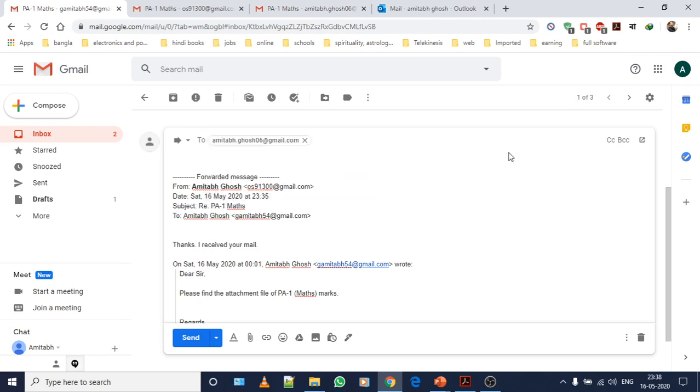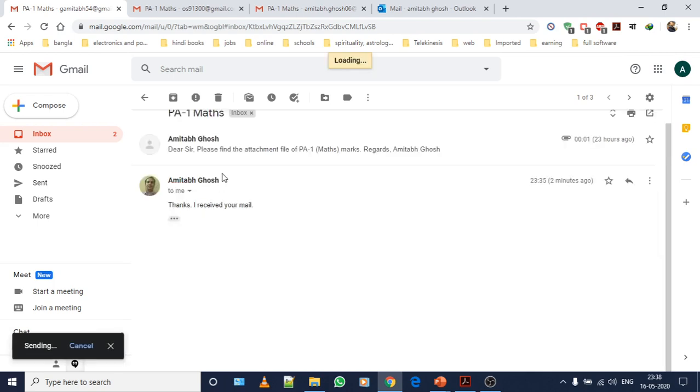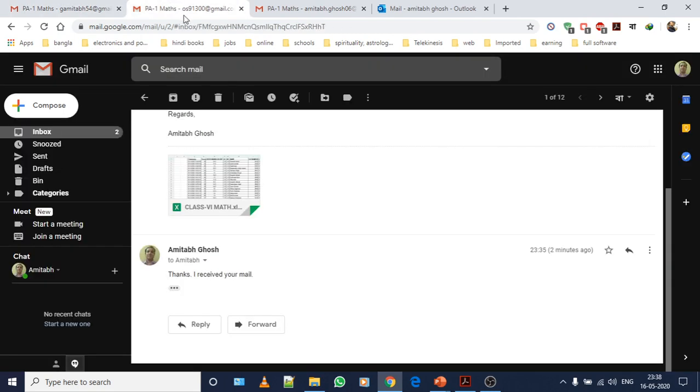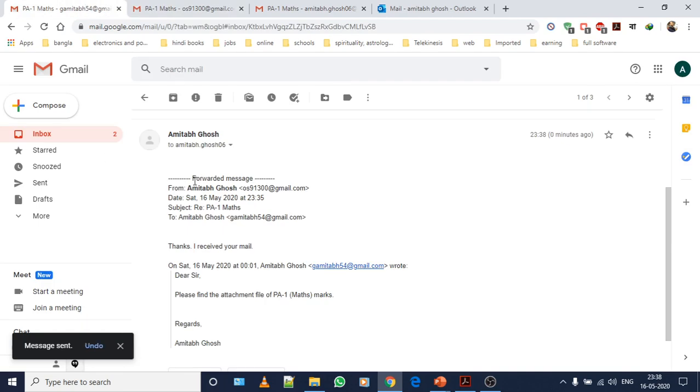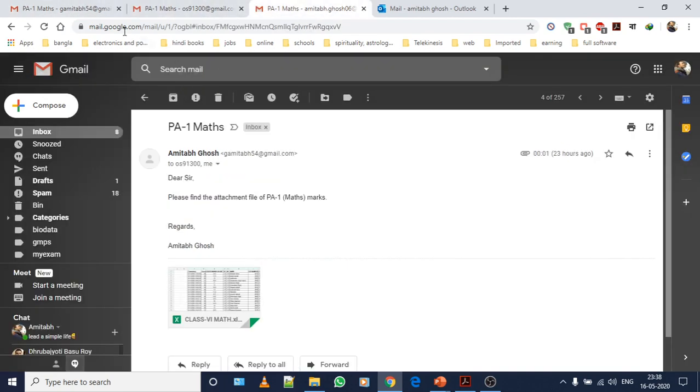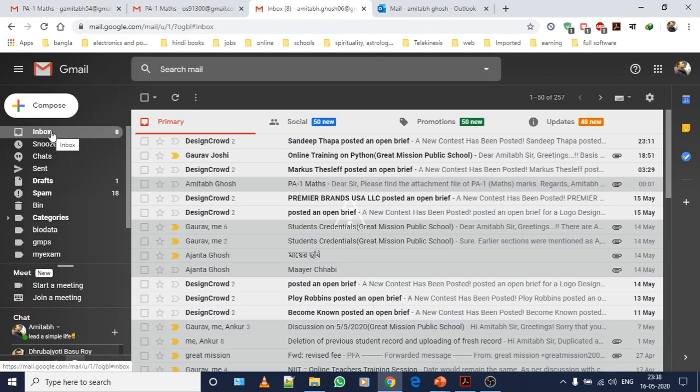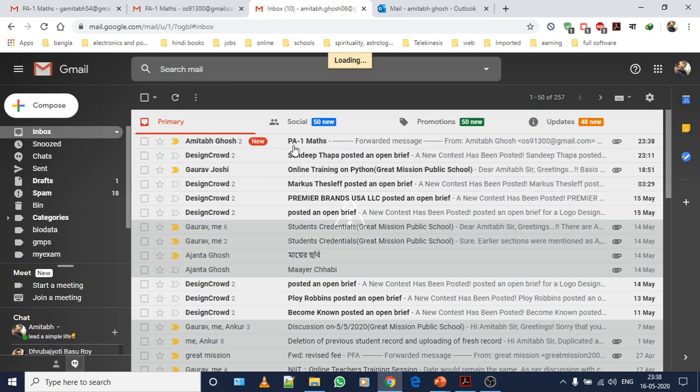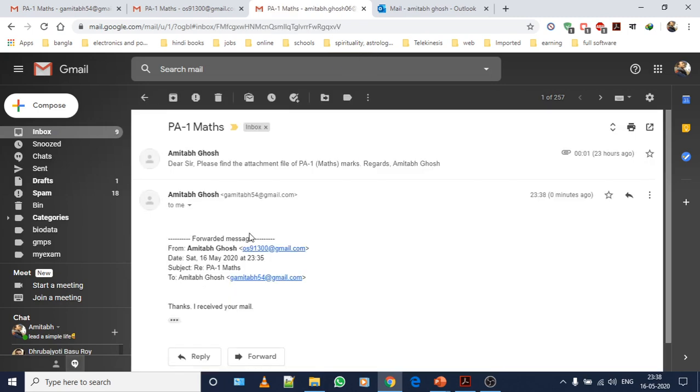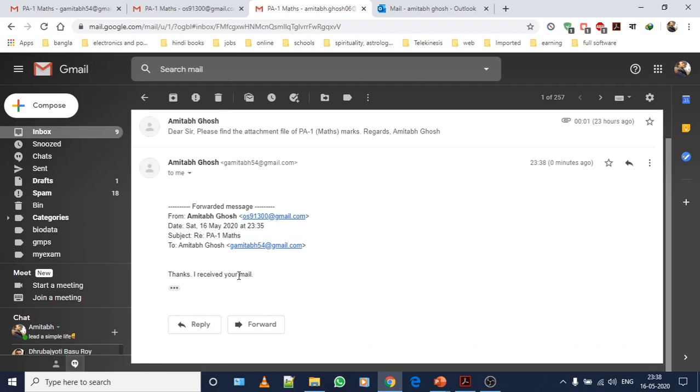History is already being shown. Click on send. So I forwarded his message which I received to this mail ID. Now let me check whether I have received a message or not. Click over here. It is loading. See, it is reflecting here. See, it is showing forward message. So G Amita 54 has forwarded OS 913's message which he received.